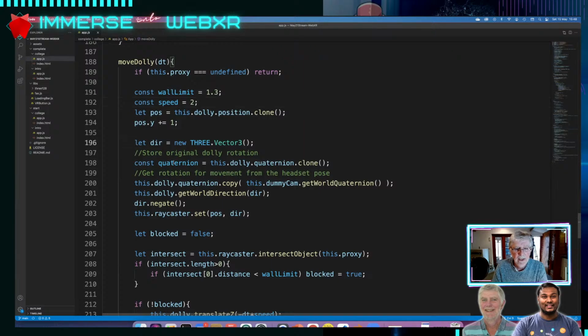Essentially what we're doing, again, is setting a raycaster to cast directly down from where the dolly position is. All it's trying to do is intersect with the proxy object. This allows us to go up and down stairs because it's going to find a point. The reason we've moved ourselves up in the Y and then cast down is it allows us to find a point that's a bit higher.